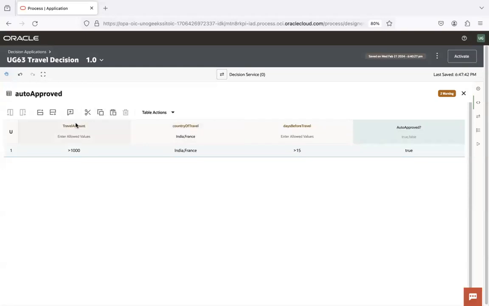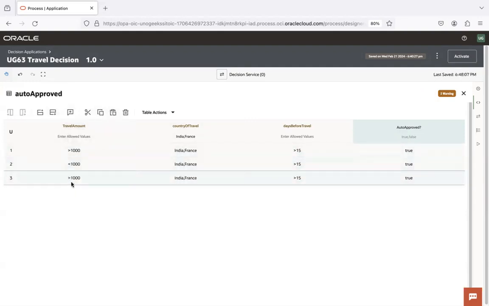And I can copy this request, add in a new row, and I can paste it in there. And if the amount is less than 1,000, it doesn't really matter whether it is submitted more than 15 days in advance or less than or equal to 15 days in advance. More than 1,000, more than 15 days, true. Less than 1,000, it could be less than or greater than 15 days, doesn't really matter. It has to be auto approved.